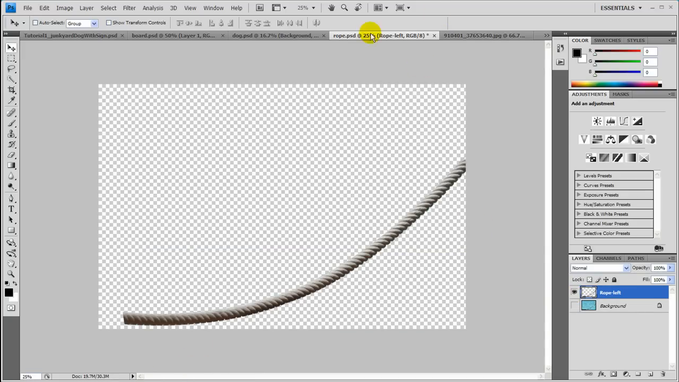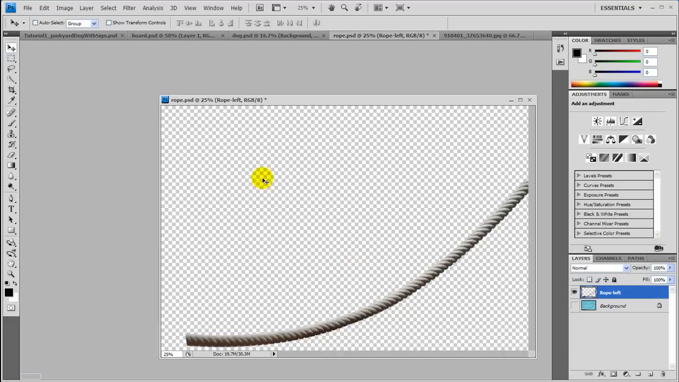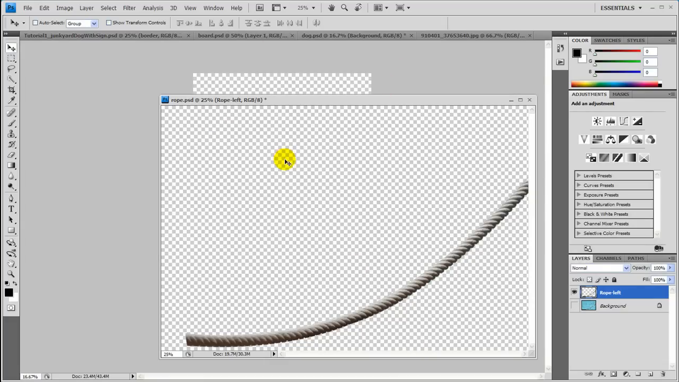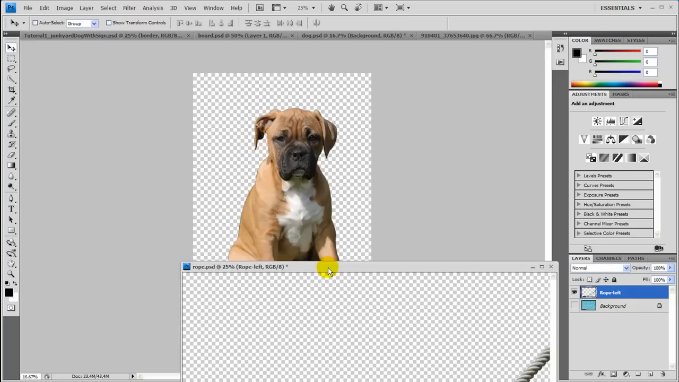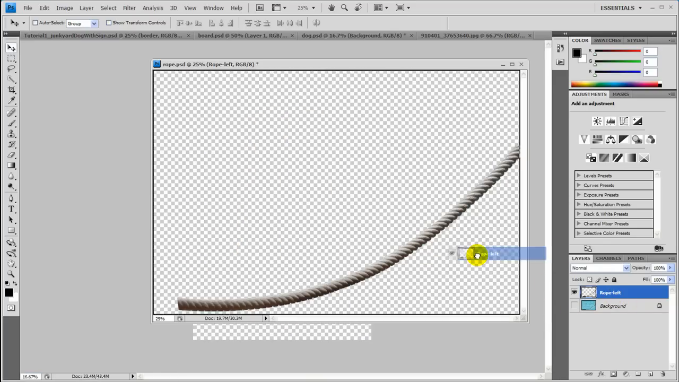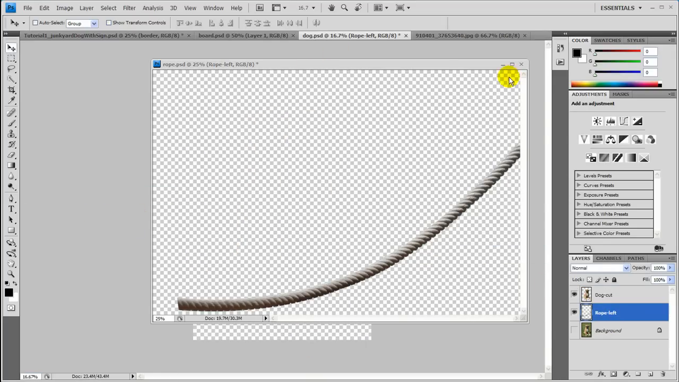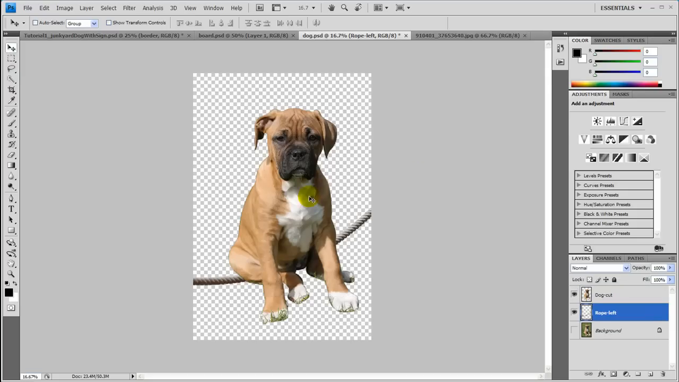Now I'm just going to drag this rope image out. If you're using CS3, you don't need to do this. This is just tabs for CS4. I'm going to pick the dog image, and then drop the rope into the dog image here, and minimize that one. And there we go, we got the rope in there.